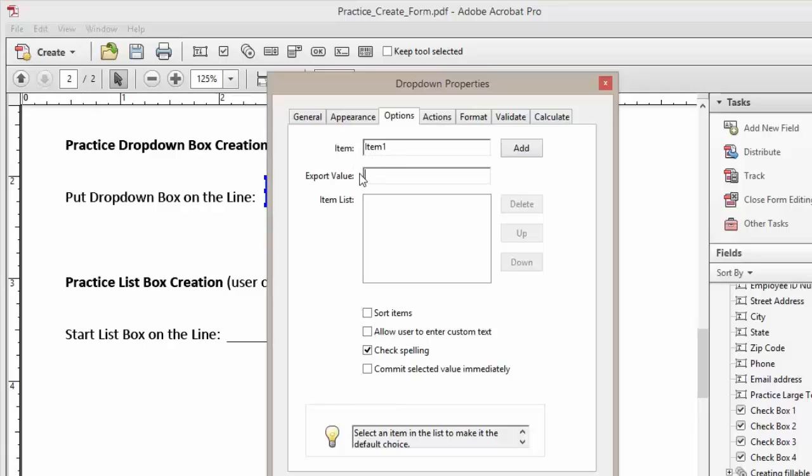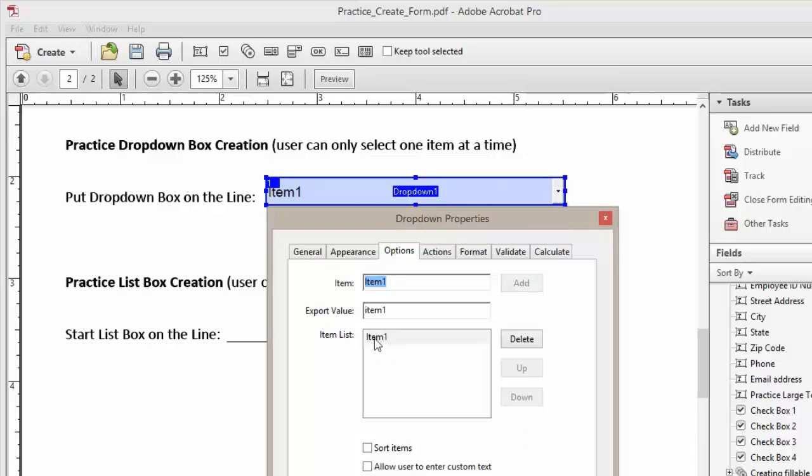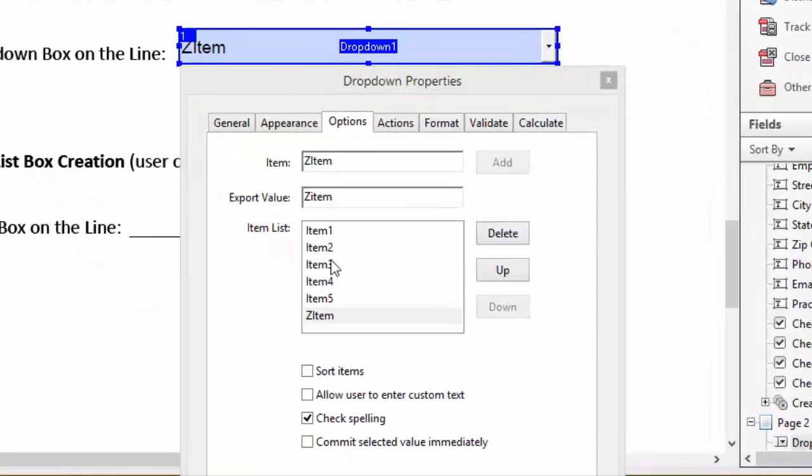The export value is a value that would be exported into another program. So then I can type in item 1 again, click Add, and you see that the item is added to our list. We will continue to add a couple of items into our list until we have all of them listed in our item list box. Now that all of our items are under our item list box, we can decide the order we want to make them.